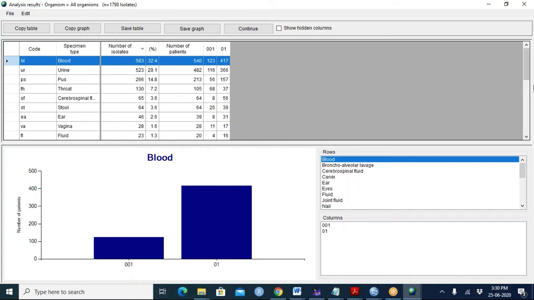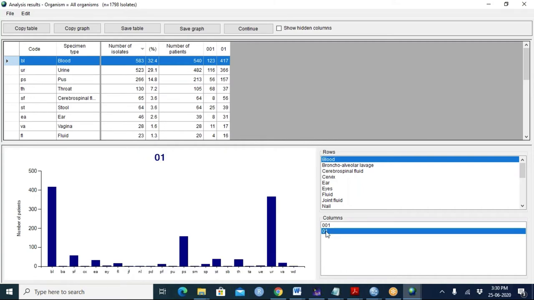For example, at the bottom in the lower right-hand corner of the graphs, click on 01. I want to see the graphs for 01. So I can see the most common is blood, followed by urine, followed by pus. It's exactly the same data as in the table, of course. I'm very pleased because there are no missing data. There's nothing unknown. You have always entered a specimen type. Any questions?